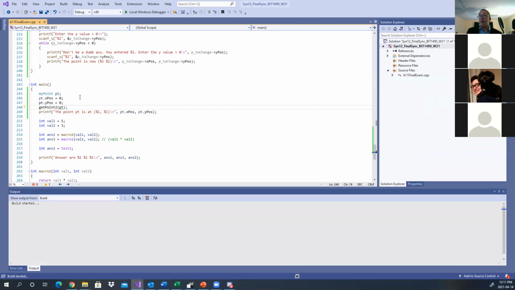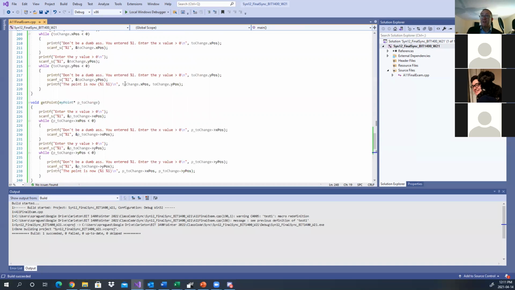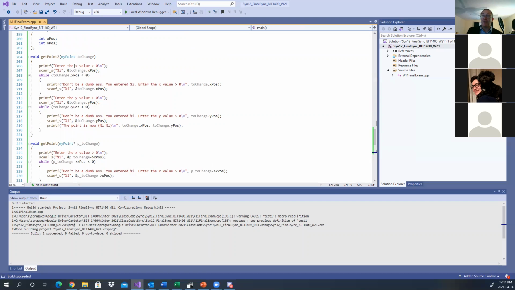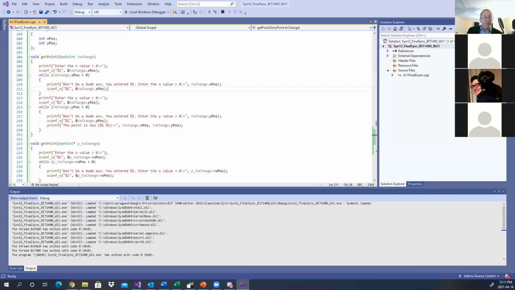All right. Let's try this once more. This is using the different version of it. I'm passing the actual point, my point, to get point 2 change. I'm modifying the value of this thing, and then we're going to print off what we get. So let's use our normal values, 10, 20. All right. And the point is 0, 0.